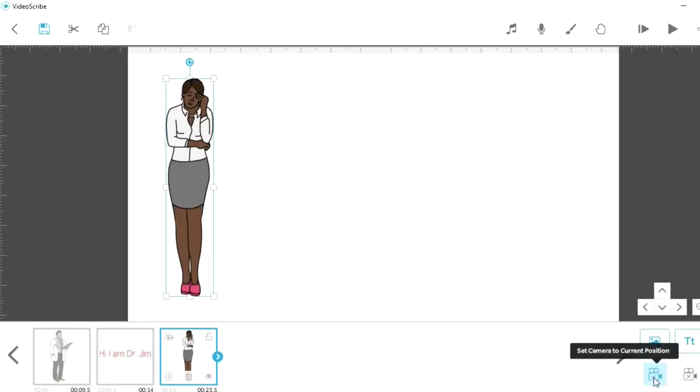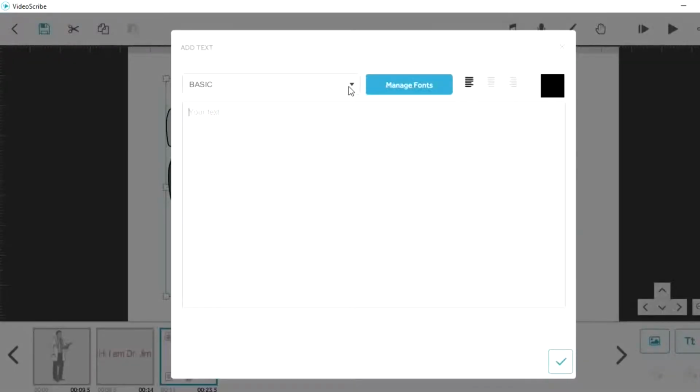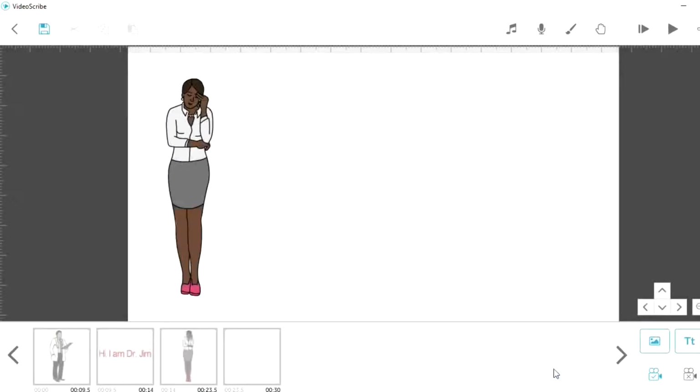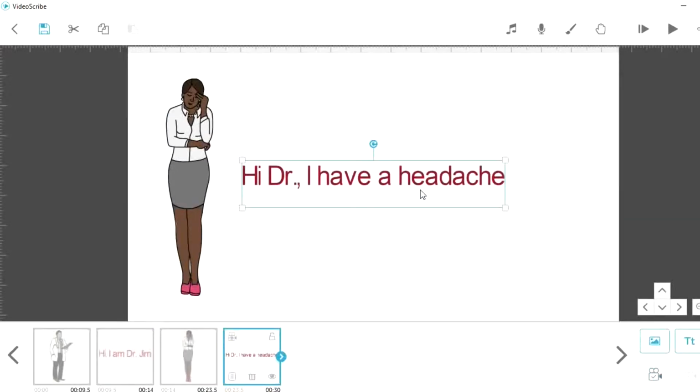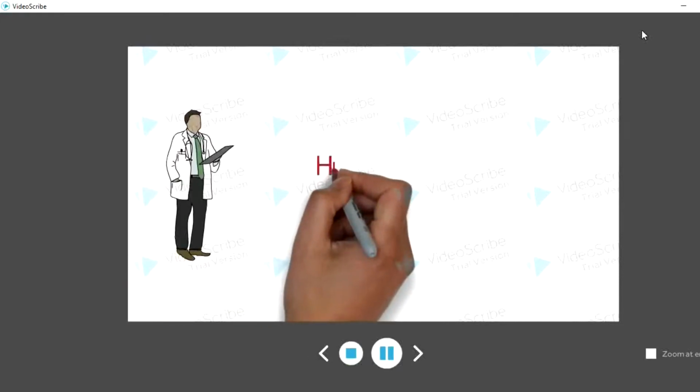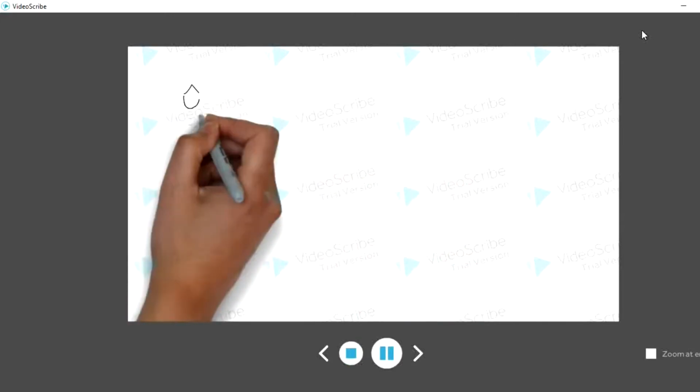I'm going to set the camera position again, and let's add some text. So I want to keep my font as Arabic transparent. And she says, hi doctor, I have a headache. Let's change the font to red. And, okay. Now let's also set the camera position here to current position. Let's see how the image is rendered. Now let's play from the start. So this is scene 1. Now we have moved to scene 2.